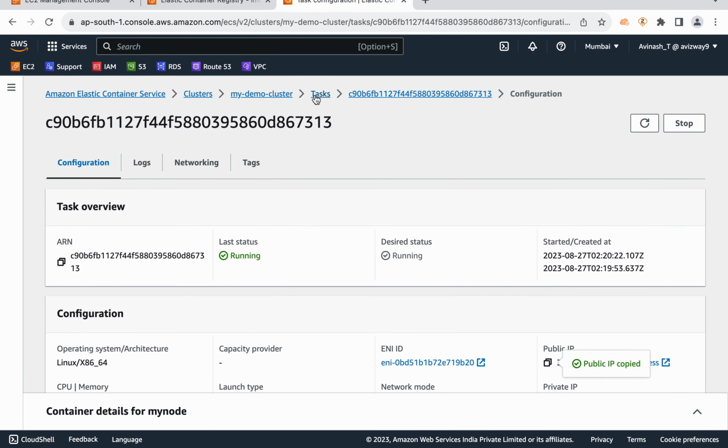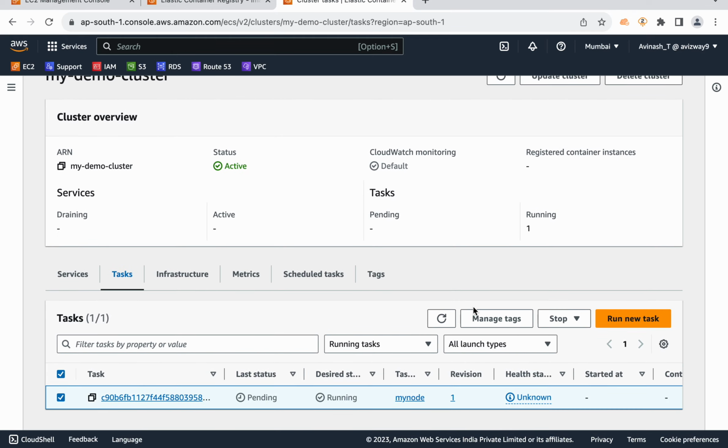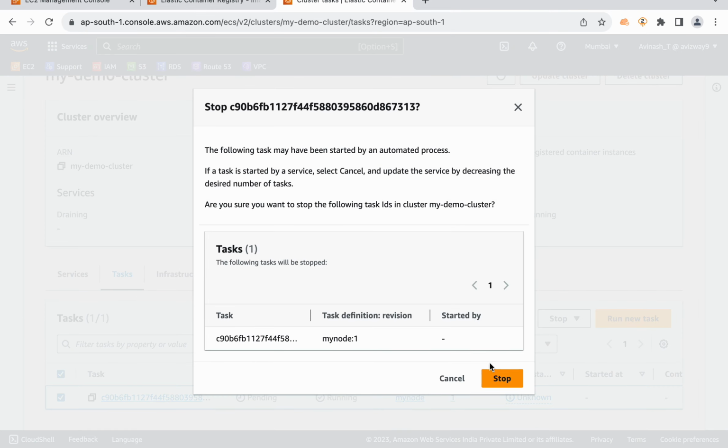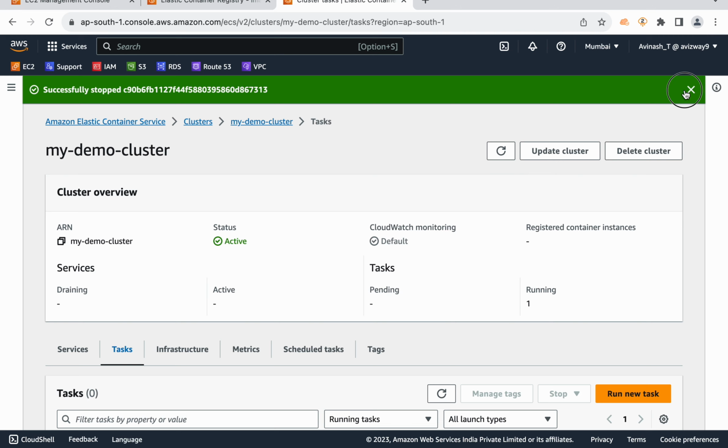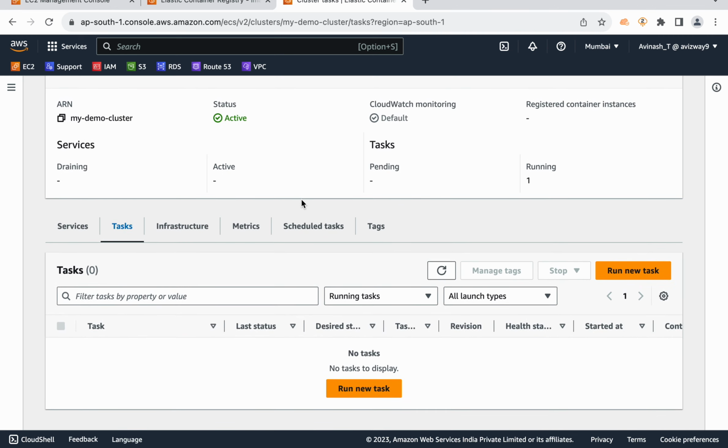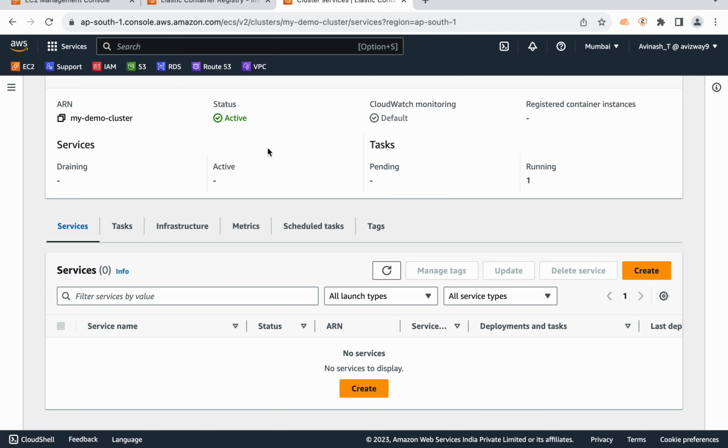Okay, so now let me stop this task as well. Generally in our workloads, we are not going to run individual tasks. We are going to depend on services, and we are going to deliver. Whenever you're creating a service, it will ask us, do you want to use any load balancer?